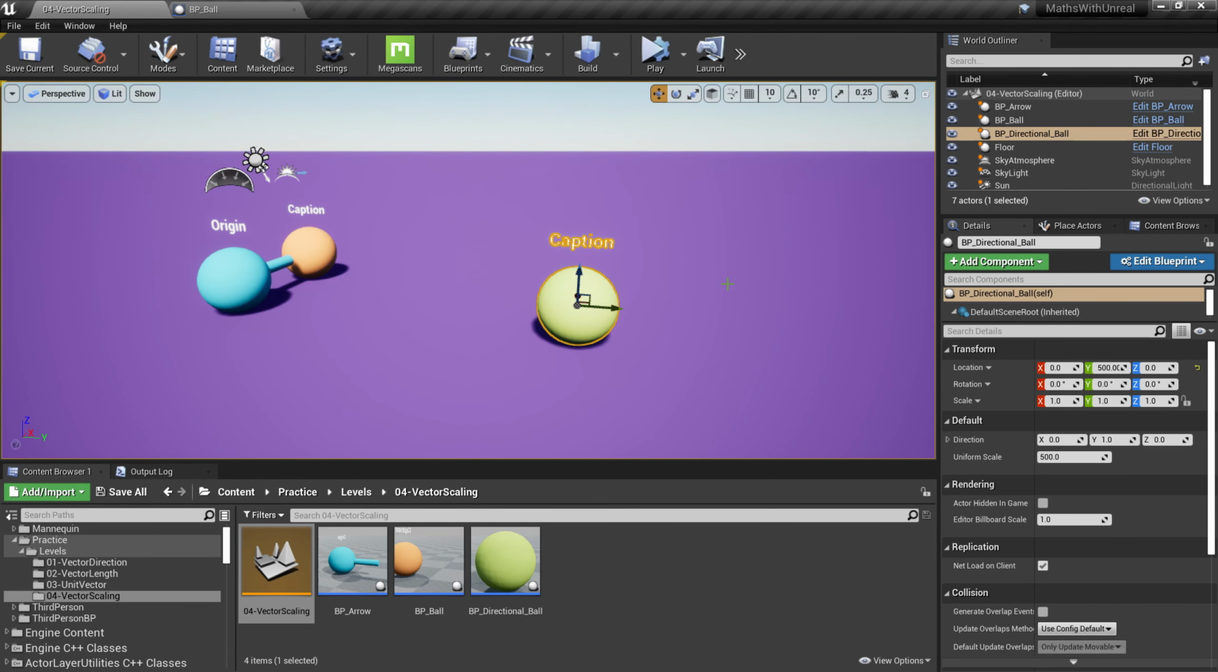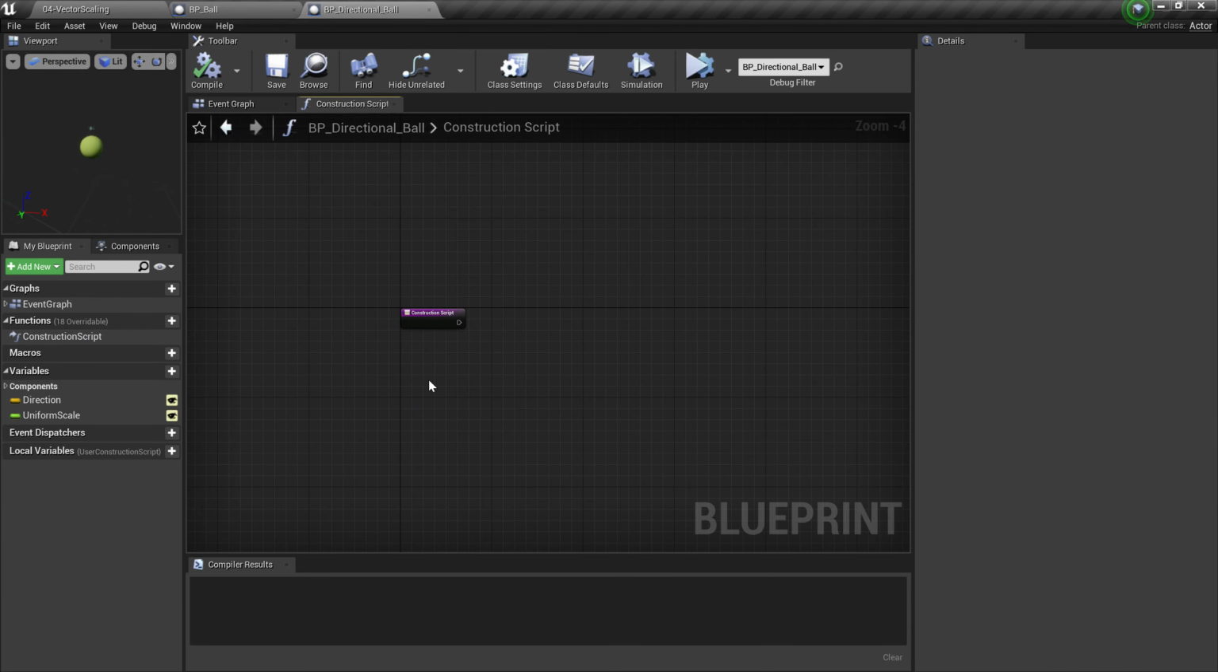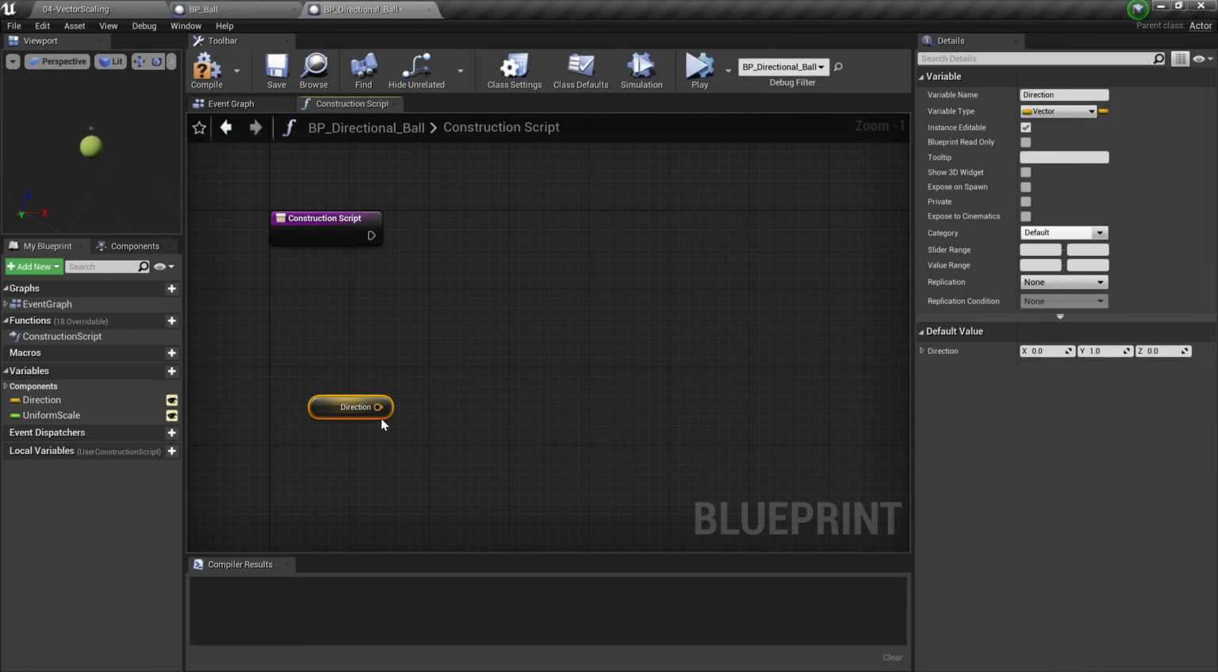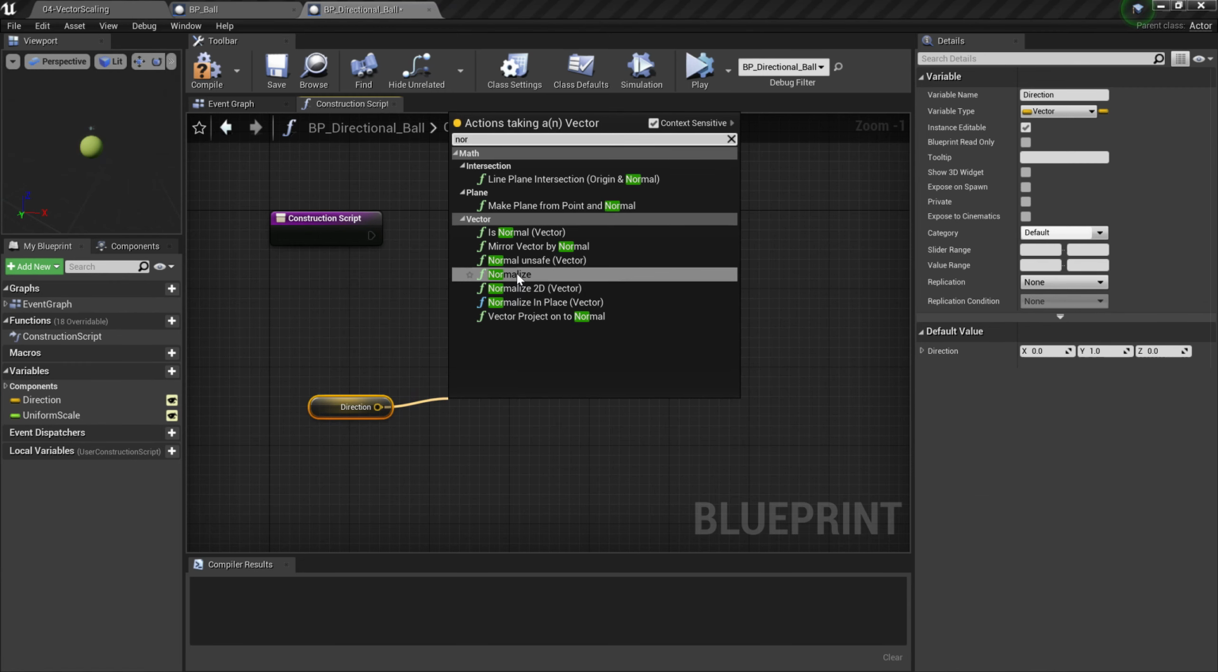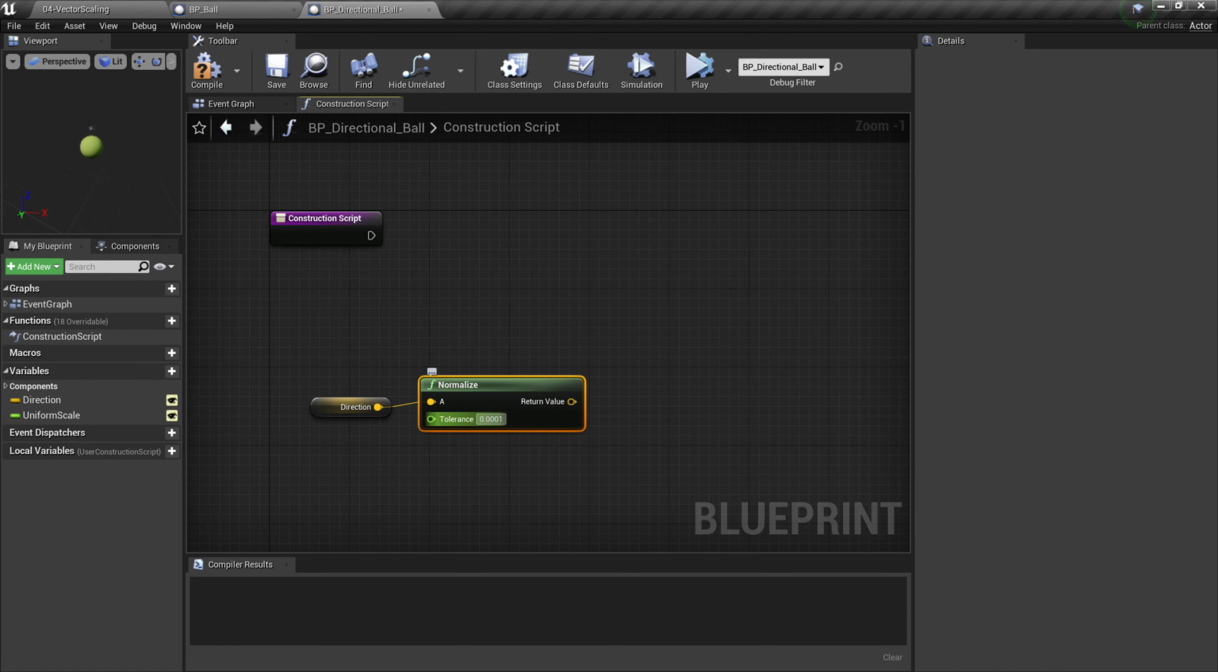In this case, we are trying to do a directional scale. All right, let's open this blueprint. I'm going to open the construction script. Now we have 2 variables, direction and uniform scale. Then I'm going to grab this direction. Now I'm going to normalize this vector and get a unit vector or a directional vector out of this.